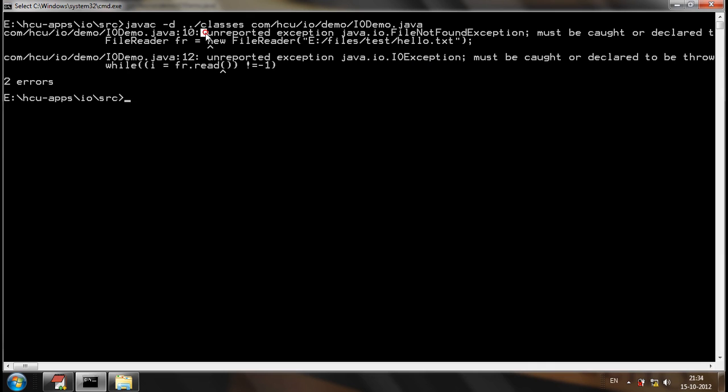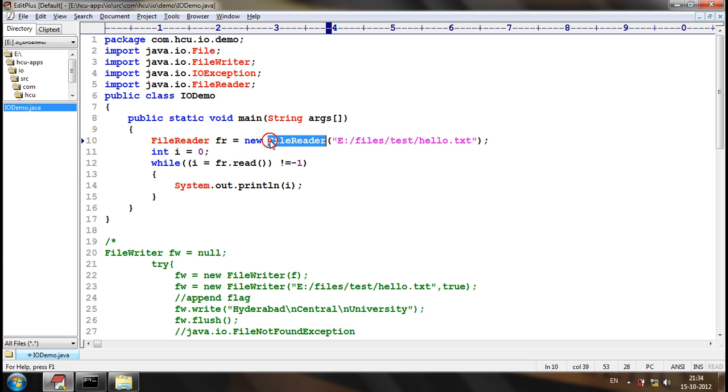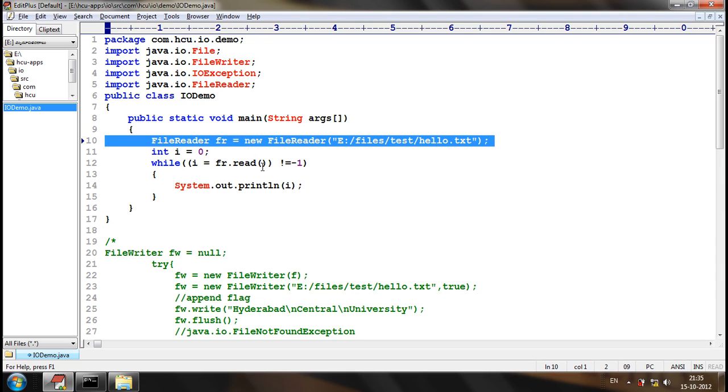What's the next exception? File not found exception. When is the file not found exception raised? At which line is the file not found exception being raised? The 10th line. The 10th line is raising the file not found exception.